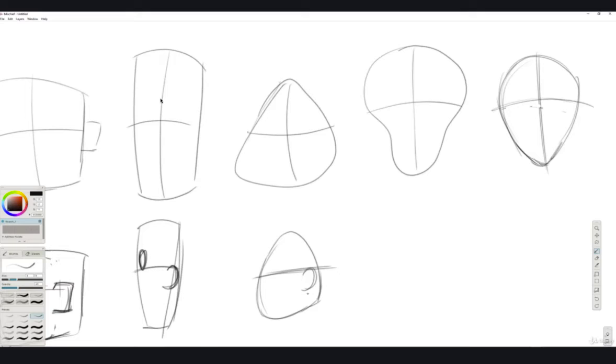How far in should the ear be? Well, okay, so let's look at this. If I just took what I think would be half, as long as it's behind this line right here, then that's where the ear would be. It's just a quick little tip, rule of thumb.